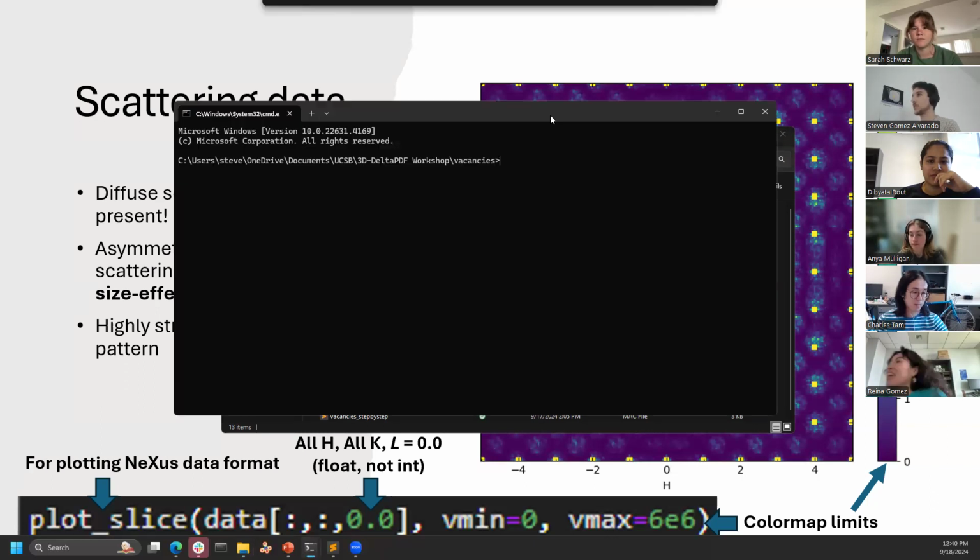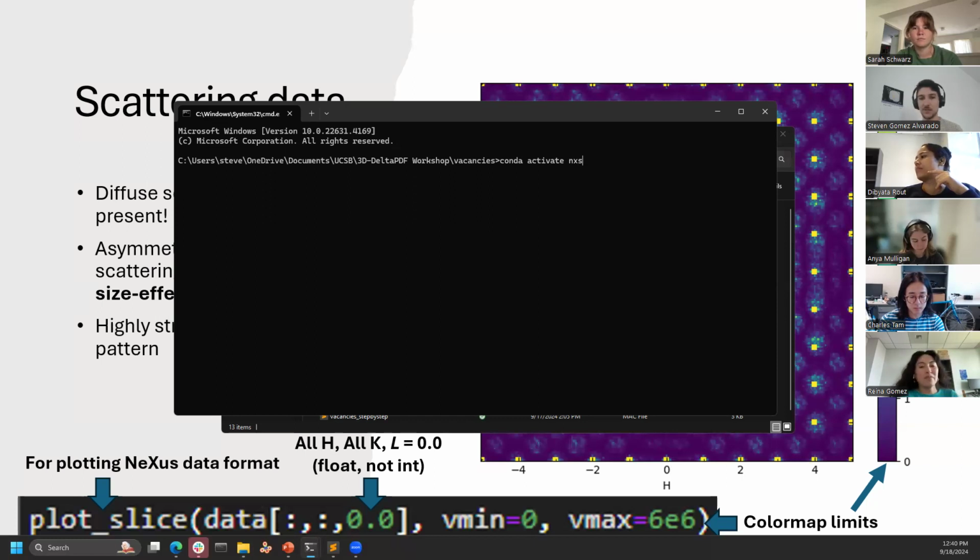Okay, so this is my command prompt window, right? And if you follow the instructions, you should have a conda environment called NXS, neutron and X-ray scattering. If you don't have that, or if you are just starting to do that now, there's instructions in the Word doc I sent out.